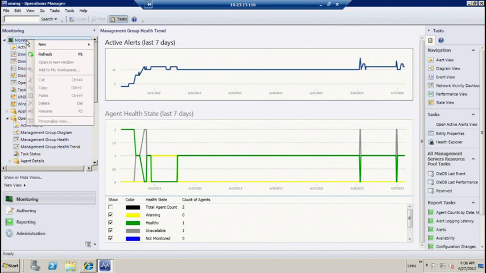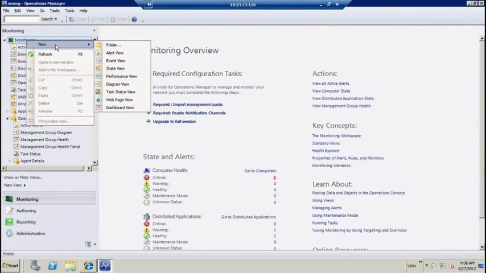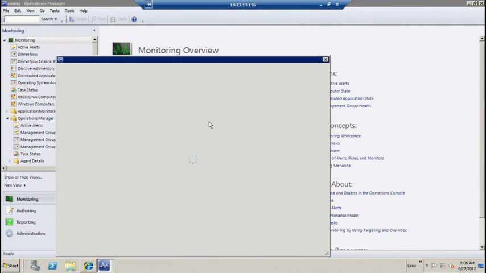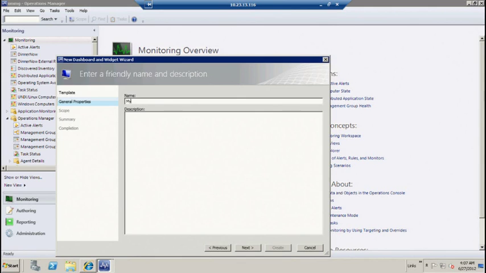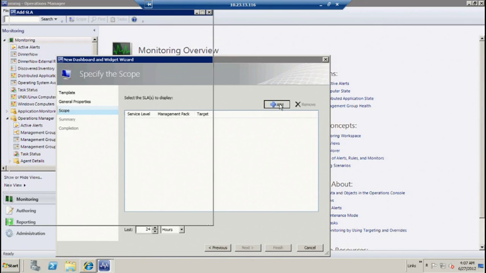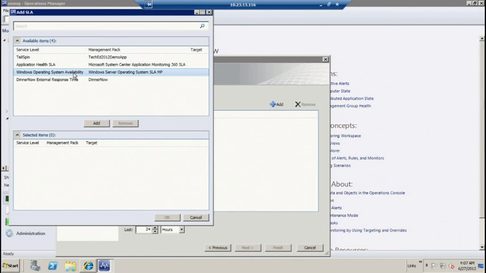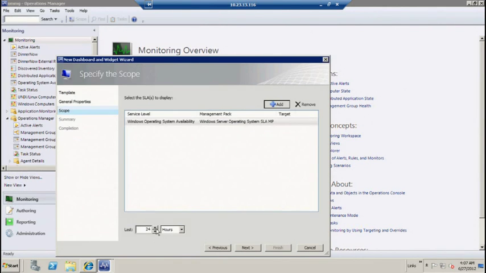And I'll just show you quickly how you would create a new dashboard. So here I am on the monitoring pane, do new dashboard view. We have a set of templates associated with it. I'm going to use the service level dashboard. This is one where you can create service levels and then create on-the-fly dashboards associated with them. So click Next, give it a name, my SLA dashboard. Click Next. The service levels I want to add, I've got a service level created that looks at my Windows servers and their availability. The duration is here.